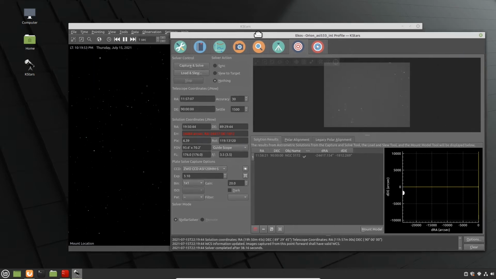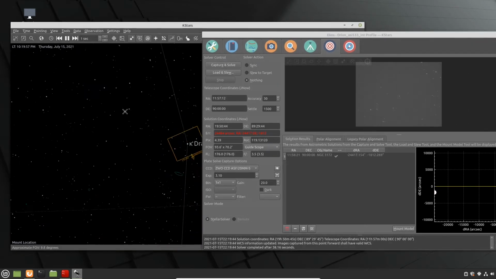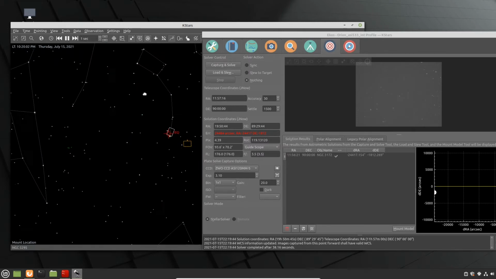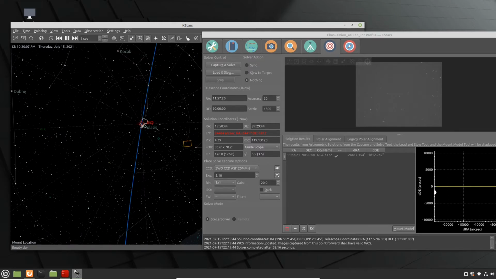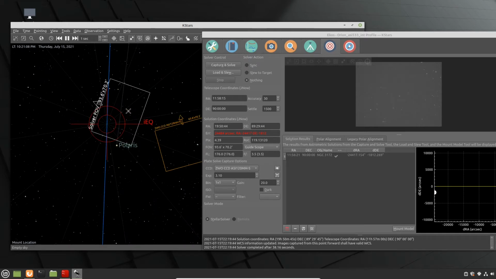If we bring up and look at KStars' planetarium program, let's bring this around to where it thinks it is. And so that's this square here. Let me expand this. This is where the solver field of view is located. So it captured and solved the image correctly. Let's go ahead and do the polar alignment.